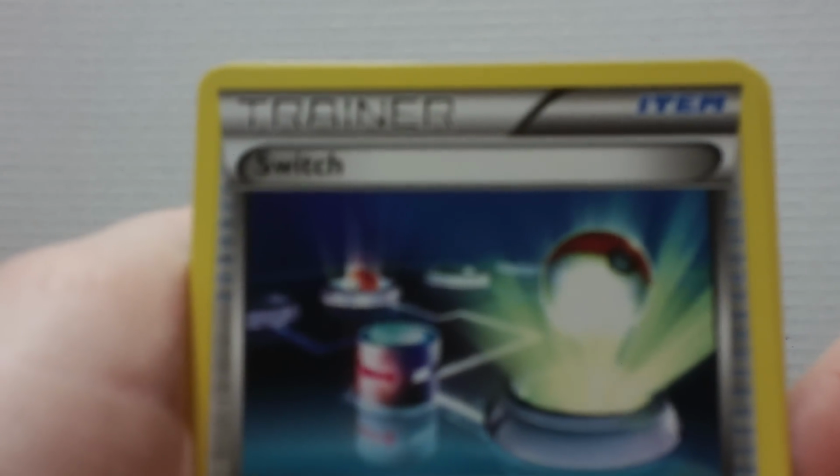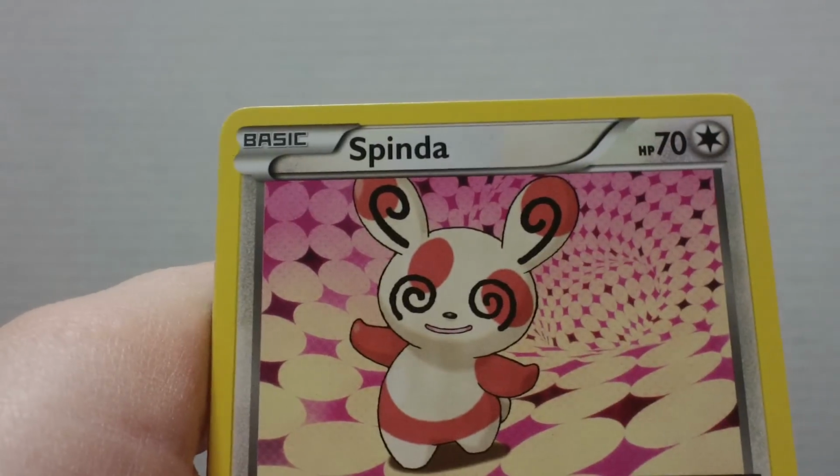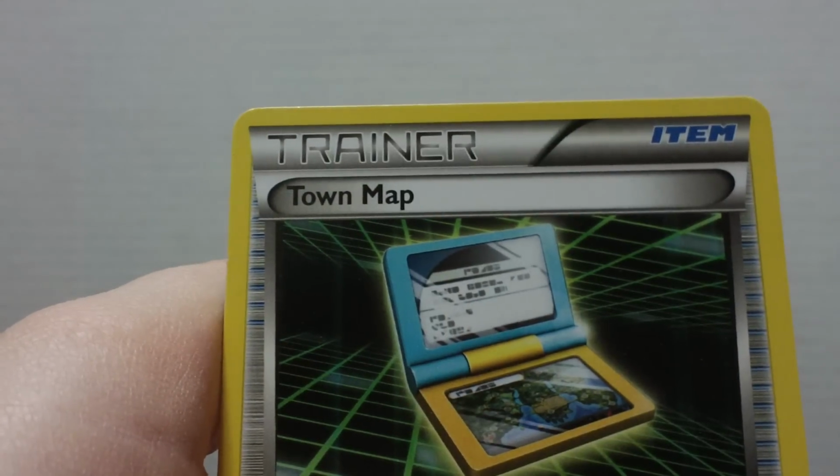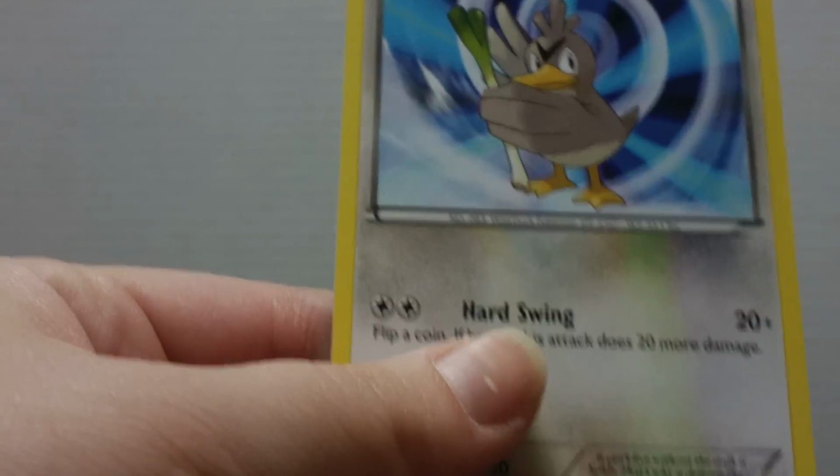We got another Switch. Come on, focus. There we go. Another Tepig. Oh my. Purrloin. This is the same pack. Karrablast. Spinda. Seriously? Town Map? Okay, is this seriously the exact same pack? Skyla and Farfetch'd, those two are different. But seriously.